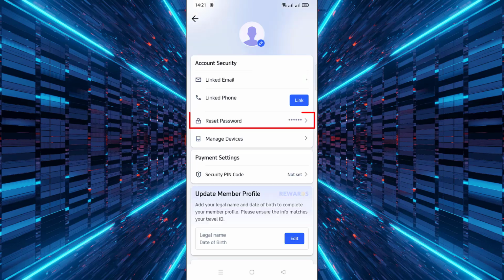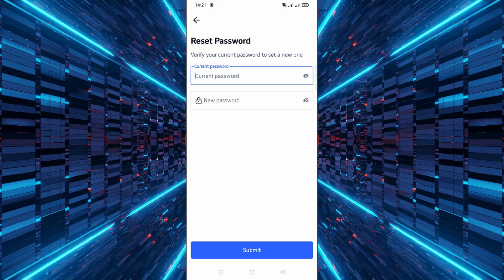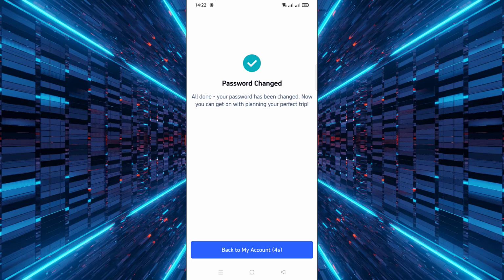Now select Reset Password. Now click on Password. You will be asked to enter your current password, followed by your new password. After entering the details, tap on Submit to confirm the changes. And that's it. Your password is now updated.